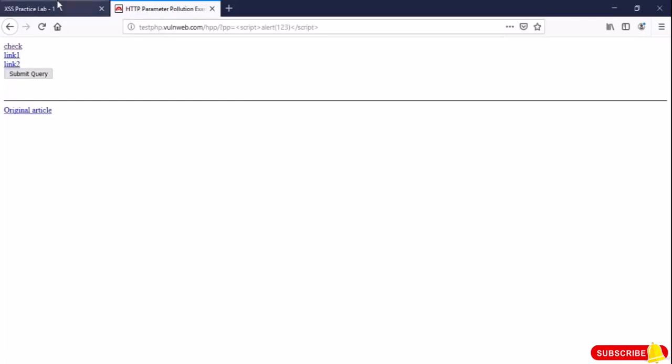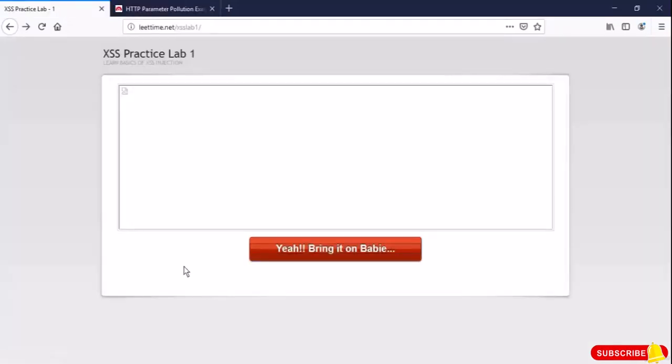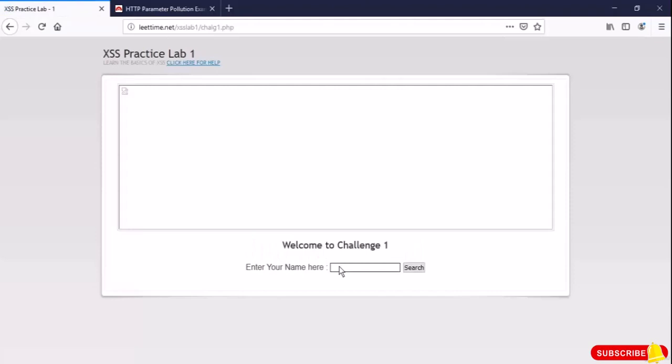So here is a website which helps you to increase your knowledge and confidence about XSS attacks. The website is called leadtime.net/XSSlab1. I am not sure, but this website provides around 7 or 8 levels of different challenges, which will definitely help you to practice XSS attacks and understand how you can hunt on live websites. So let's click on 'bring it on baby', and here is the first challenge.